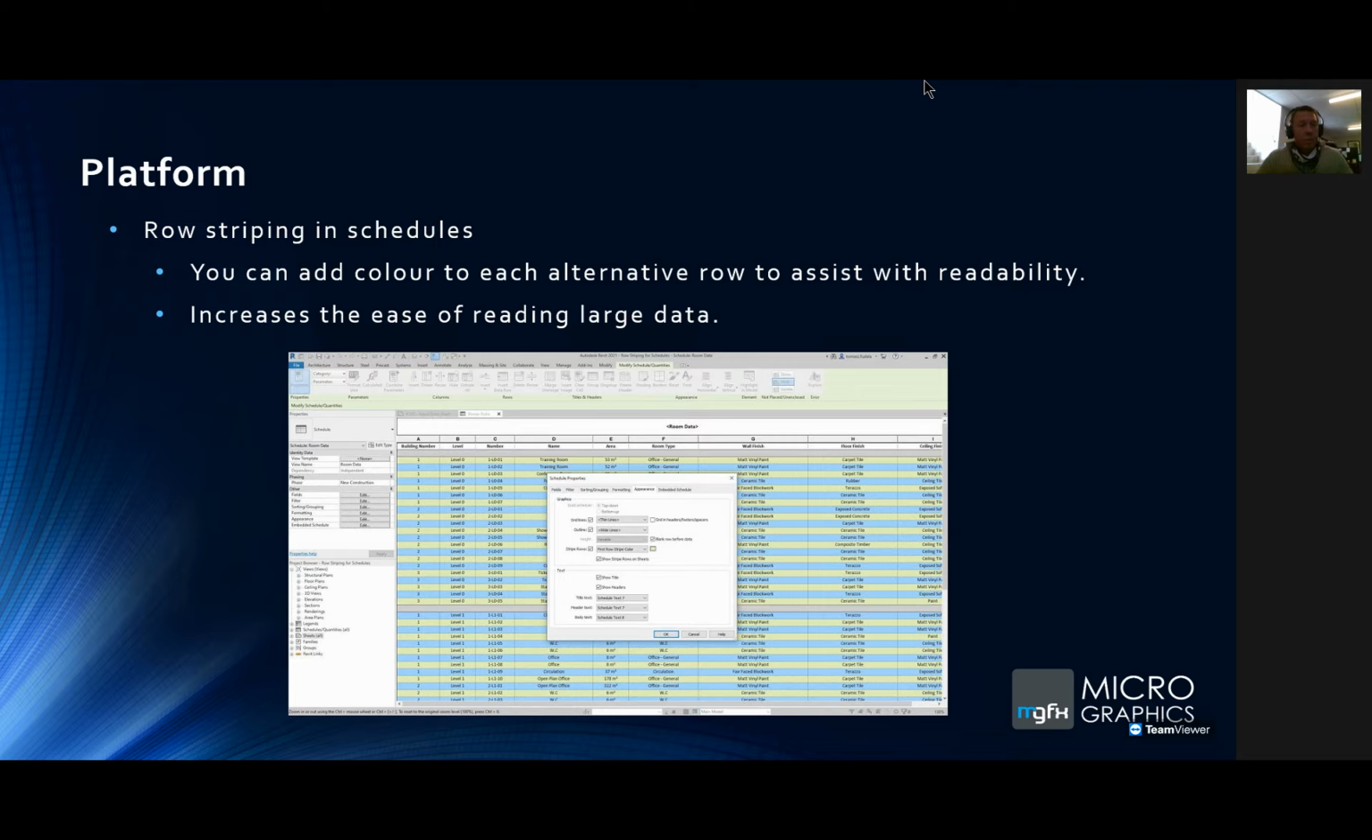Okay, then a new feature within the schedules is row striping. It's just a button that you press and it allows you to select colors, and each alternate row gets a different color or sequence. It allows you to read large data very quickly. And that also goes through to the sheet. It allows you to be more productive in reading your information.